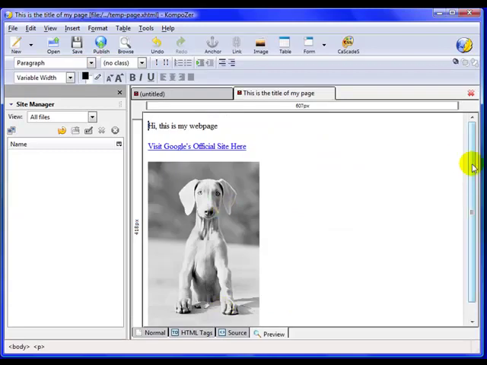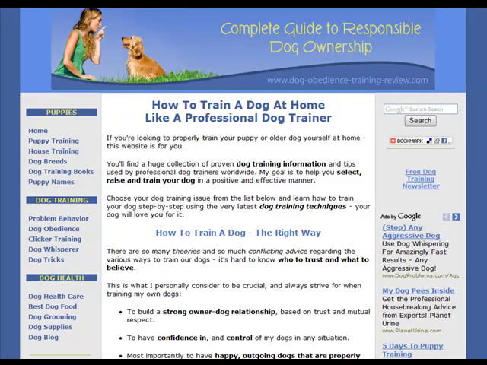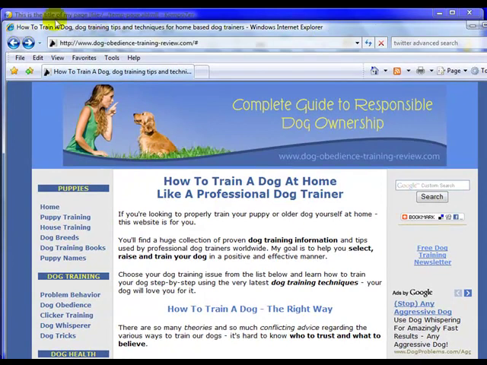Now we go to the preview, and you don't see anything. Actually, the title of a page does appear in a browser. Let me go ahead and show that to you. The title is what appears right here. So the title of this page is How to Train a Dog, and then so forth.